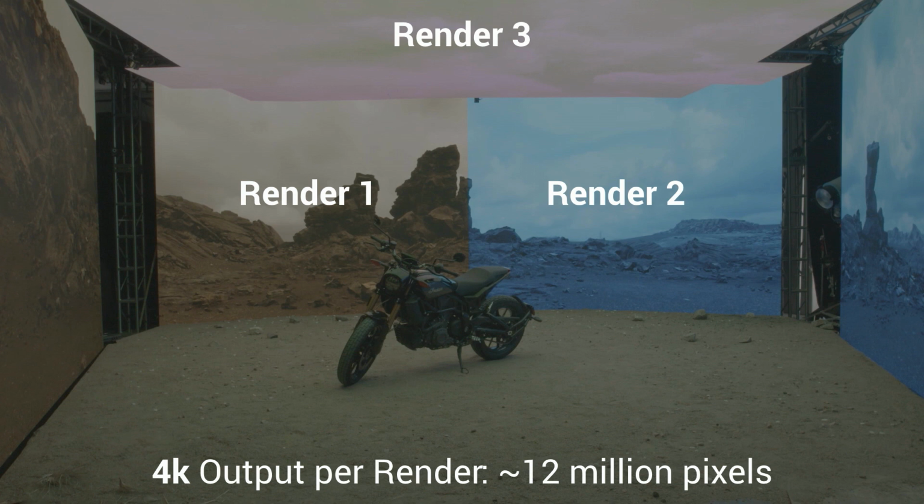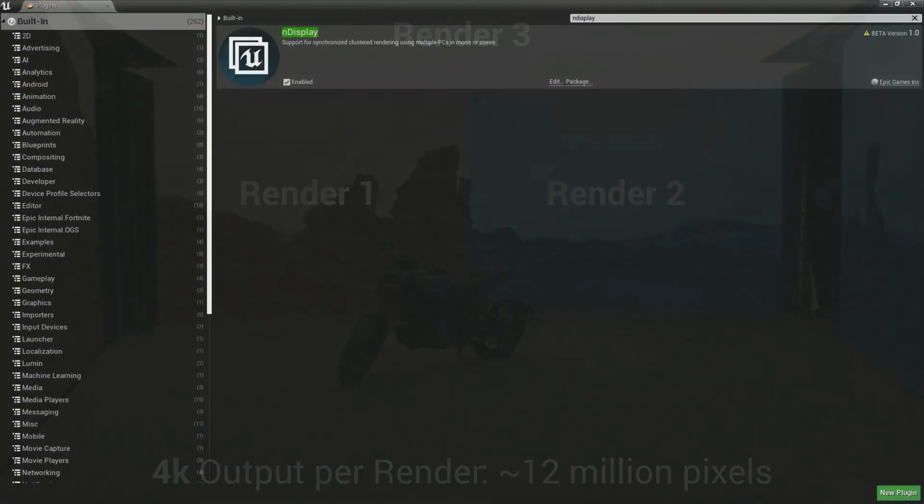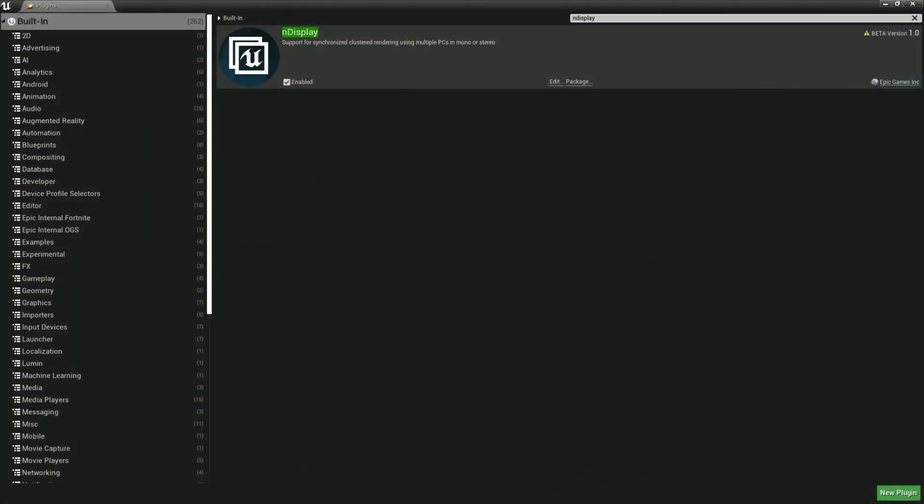nDisplay is a little bit tricky to set up. So we're going to go through a few slides here to guide you through those steps and show off some of the new features that allow this setup to go in. All right, so first step is to enable the nDisplay plugin. This has been around for a bit, but obviously you're going to have to enable this guy.